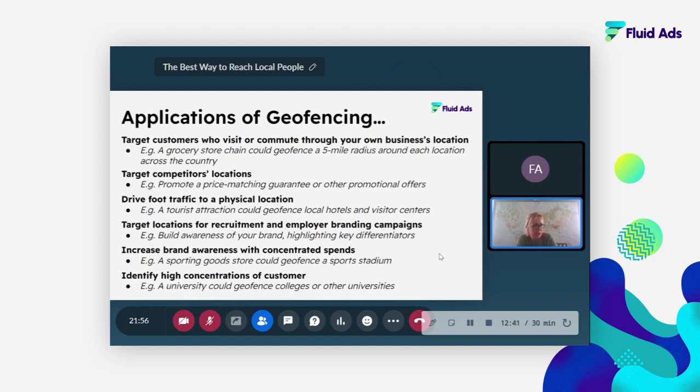And finally, we've got the identification of high concentrations of customers. A really good example of this is where there are large areas within towns of very specific demographic or business orientated people that specifically fall into your target market. So in this example, we've got a university whereby we can target universities or particular areas of universities within a geofence, and then collect those users to be able to serve ads to thereafter. All sorts of purposes that we can utilize this particular skill for.